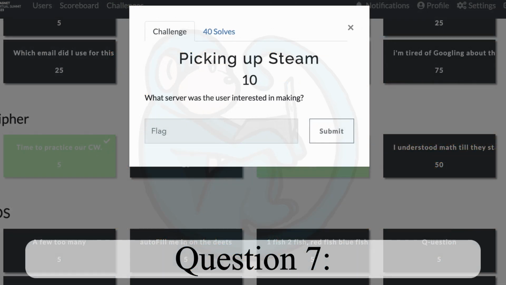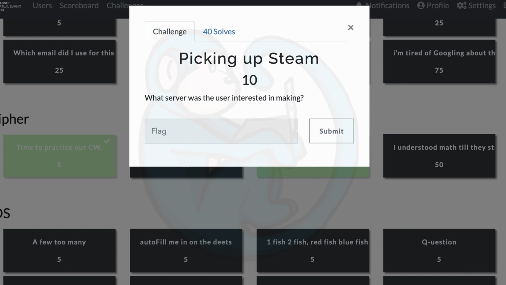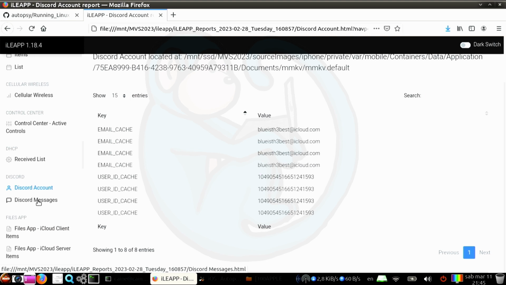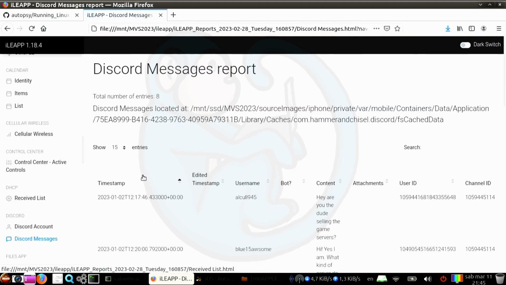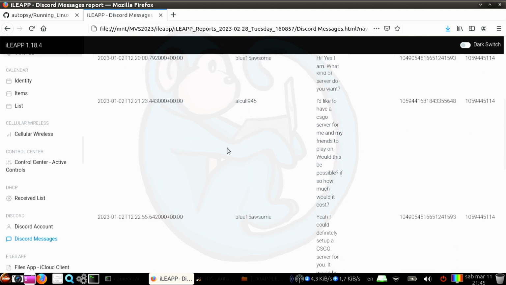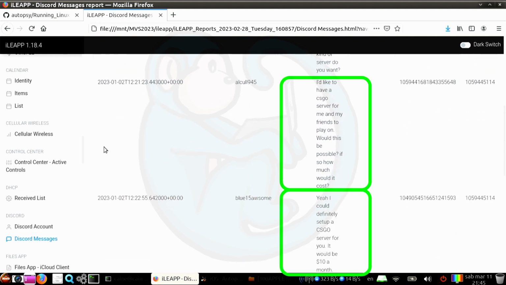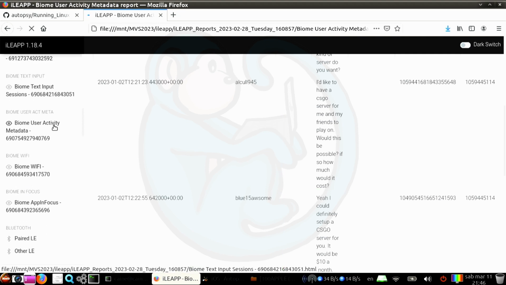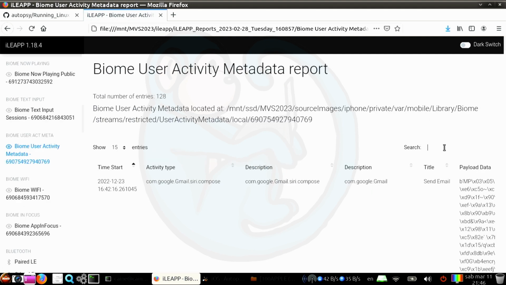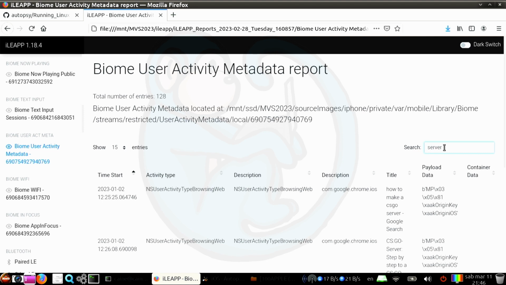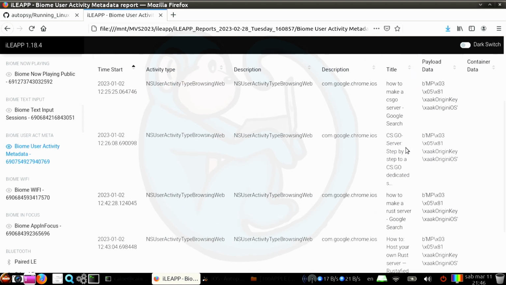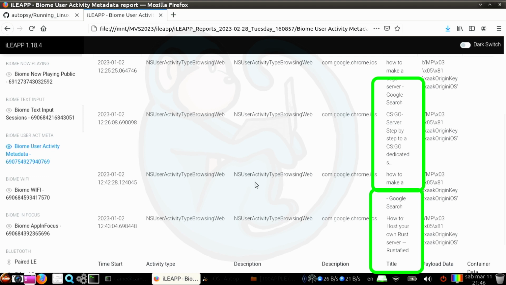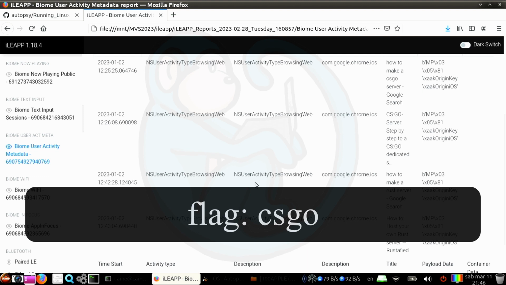Question 7. Picking up steam. What server was the user interested in making? So remember, I was hopping around with iLEAPP, so I'm going to go back to iLEAPP again. As I was looking at the Discord messages, the third message here talks about a CSGO server. Another way I did this was I looked at the category called BioMe user activity. Since there's so much data there, I just searched for the word server. And there are two entries that pop up here, CSGO and Rust. I believe I tried Rust first, which was incorrect. And then I tried CSGO, which was the correct answer.